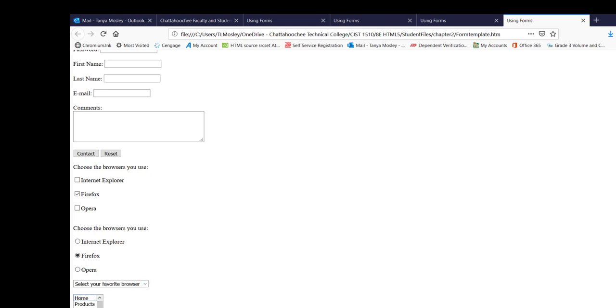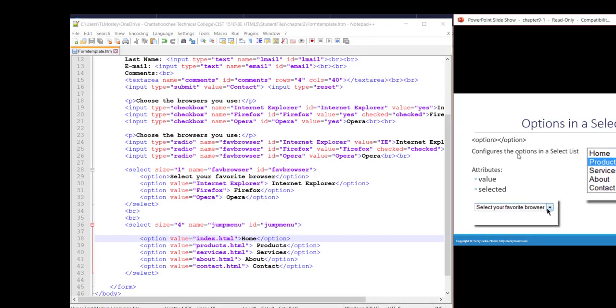If I were to select home, that will be highlighted. If I do services, that will be highlighted, and so forth. So that's how you use the option element to configure a drop-down box, or what is called a jump menu. We'll stop here and continue from the next slide, but you should be able to do, I believe, problem 3 based on the information you've had so far.